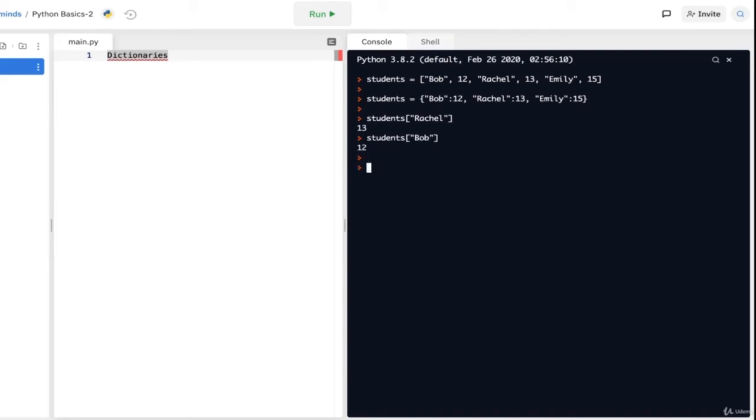Now, let's say that Rachel has turned 15. We can change Rachel's age the same way we accessed it. So we'll just do students, square brackets, Rachel in quotation marks, and then we'll set that equal to 15. And now, if we print out students, we'll get that Rachel has been changed to 15.